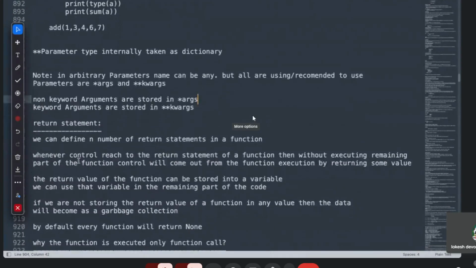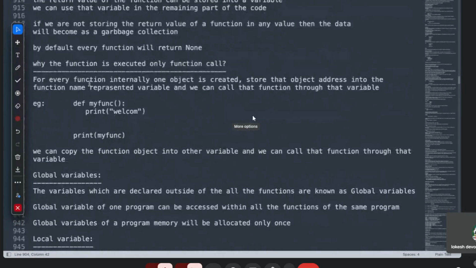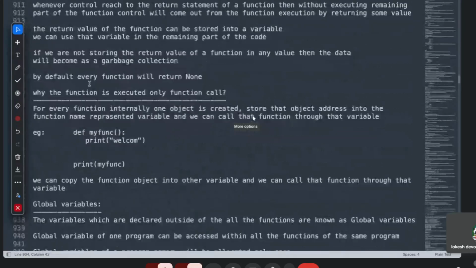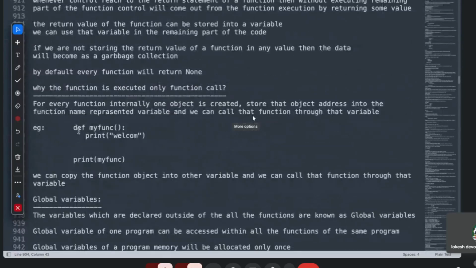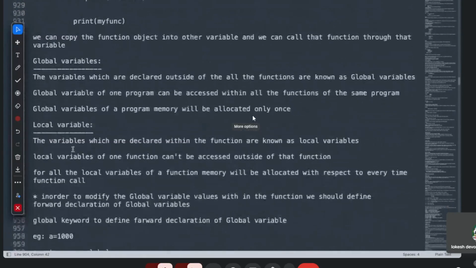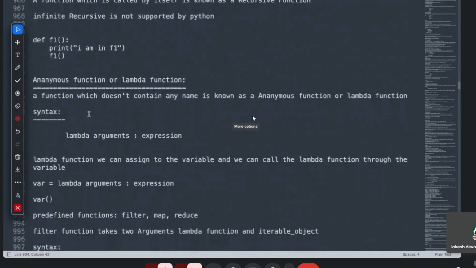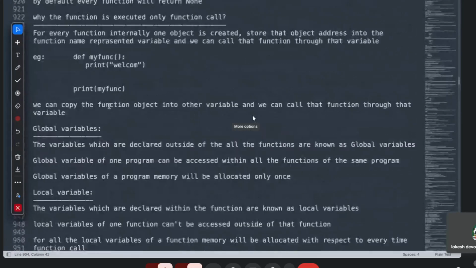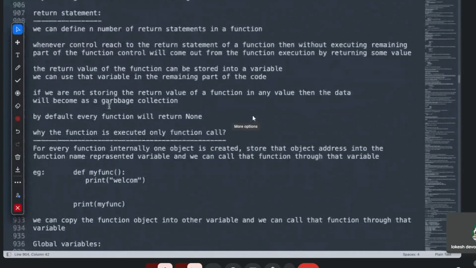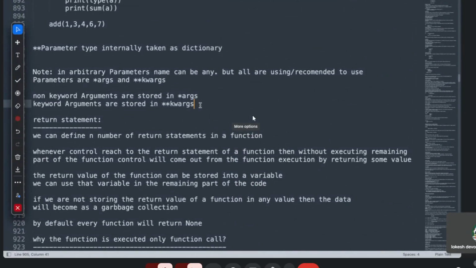Okay, so I will stop here. In functions, there is one more topic, the return statement, and how return works in a function. We can also see the types of variables in functions, and also the recursive function and anonymous lambda function in the next class. Okay, so I am stopping here, and let me push the notes till here.